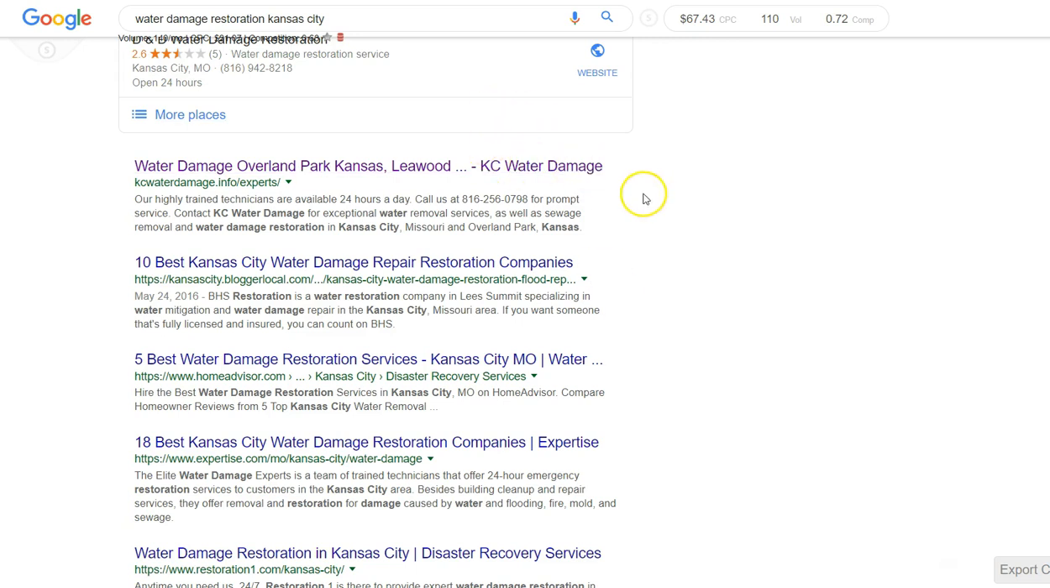When you're picking competitors, you want to keep it as kind of apples to apples as possible. So if we're a water damage restoration company, we want to only add other sites that are like ours. We don't want to add Home Advisor. We don't want to add this. We don't want to add this.